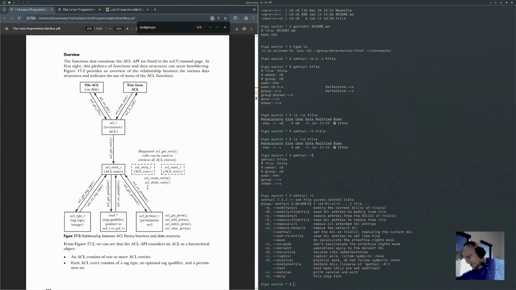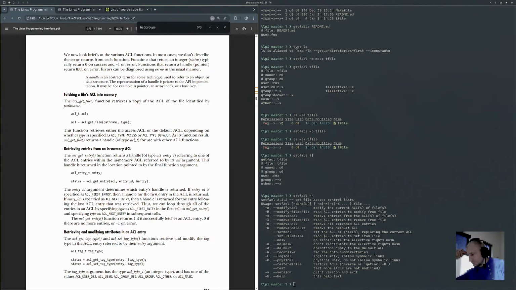In most cases, we don't describe the error returns from each function. Functions that return an integer status typically return 0 on success and -1 on error. Functions that return a handle pointer return NULL on error. Errors can be diagnosed using errno in the usual manner.